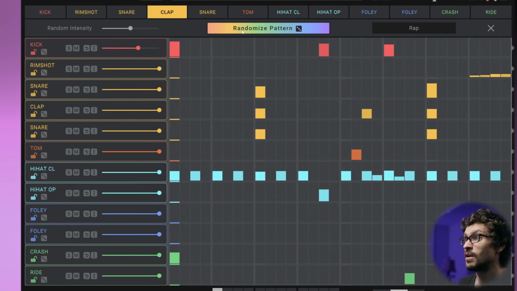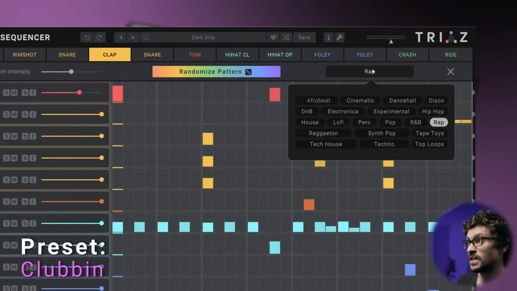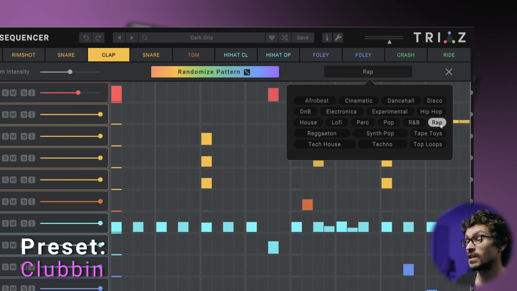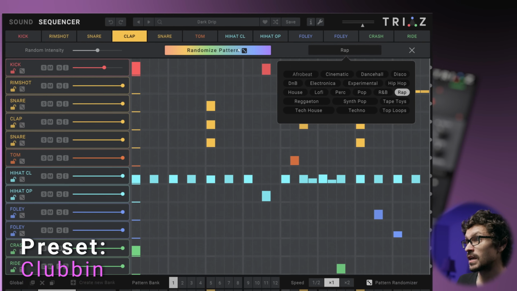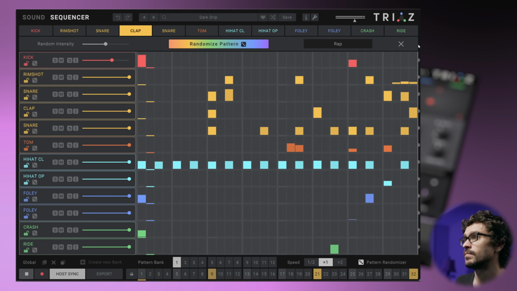to be. So right now, we can easily just press randomize pattern, and we have our genres here. Since I'm in a rap one, it automatically detects that I'm in rap, so I can press randomize pattern, and now I have a whole new pattern.